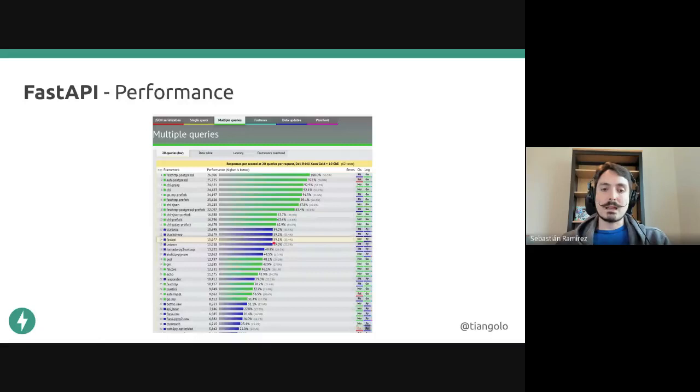But with FastAPI, because it's based on Starlette, we can get a lot of performance, and we can get even better performance than with some of the Go language frameworks. So this is quite nice. This is quite good. We can get a lot of benefits from that without leaving Python.